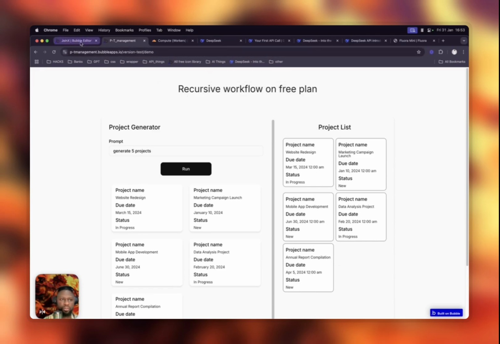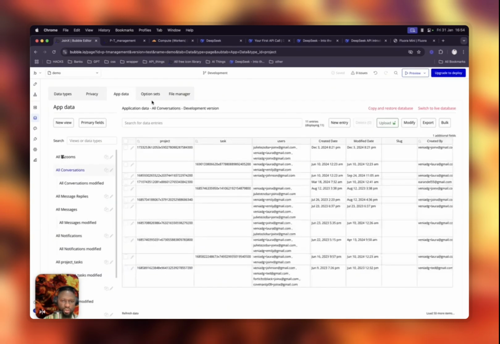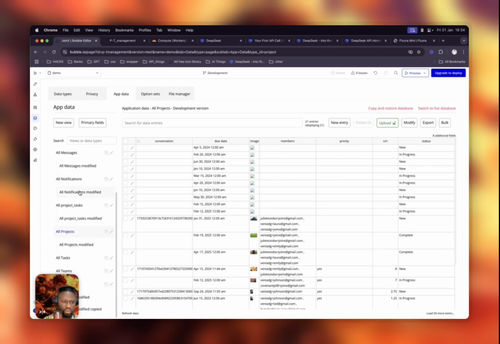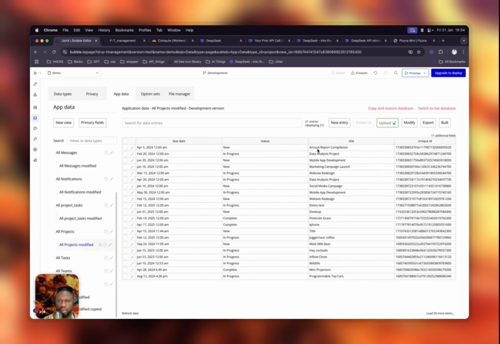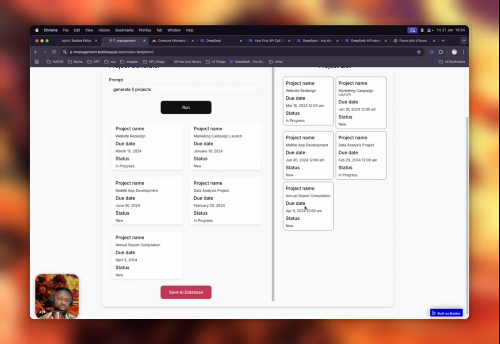If I go over here to our database, go to projects, you can see our new projects with their names. Let me see. Yeah, annual reports, data analytics, marketing campaign, and the rest. So if you go over here, we can see all of them too. So this is a quick run of how to do a recursive workflow with front end.